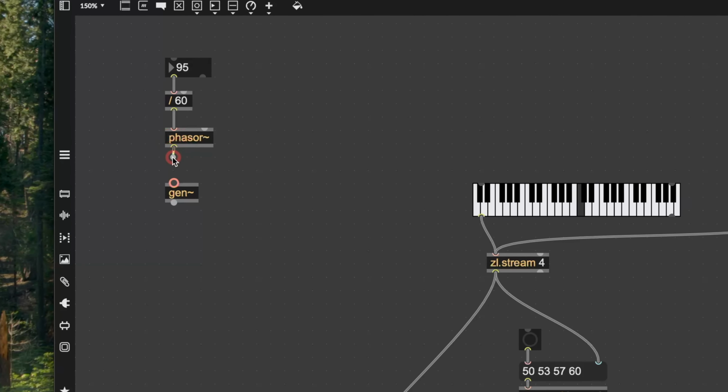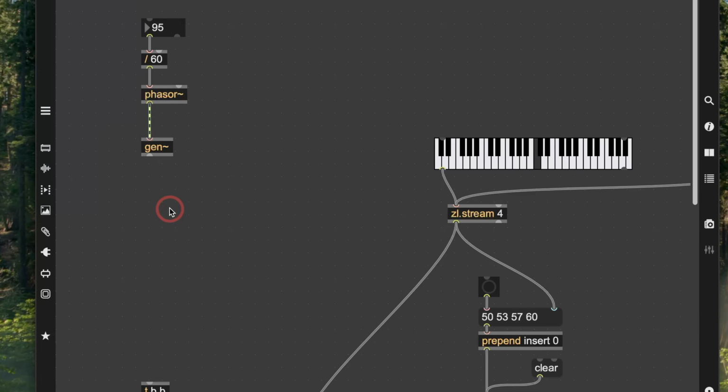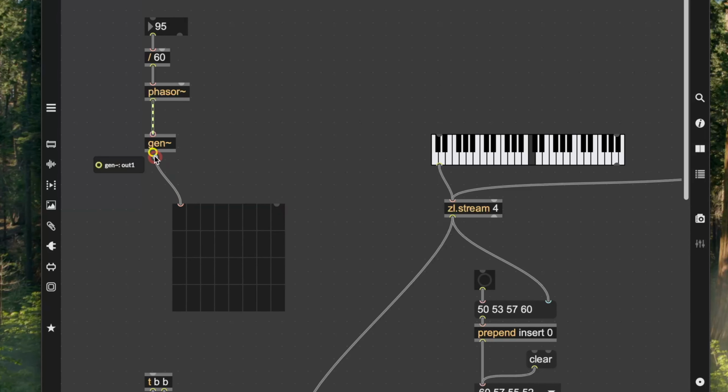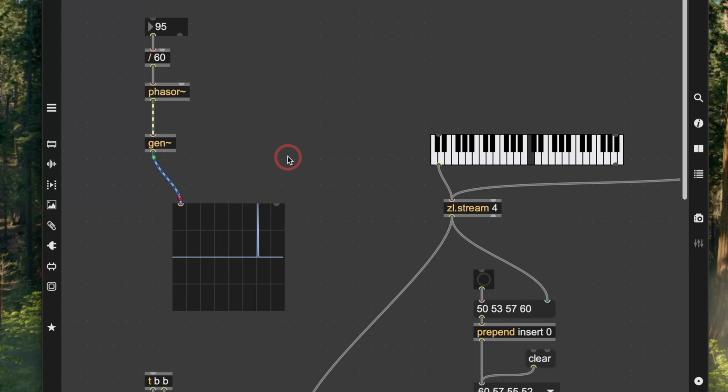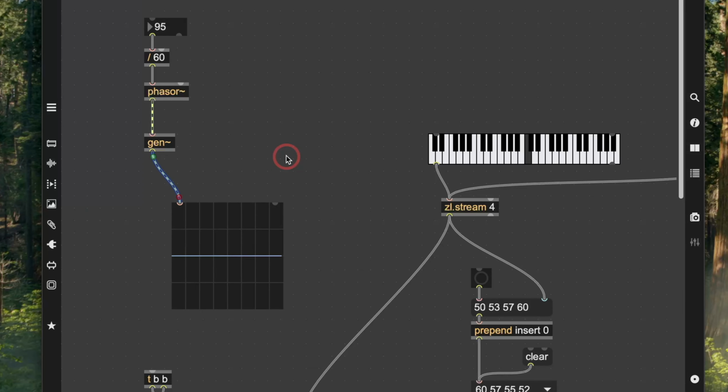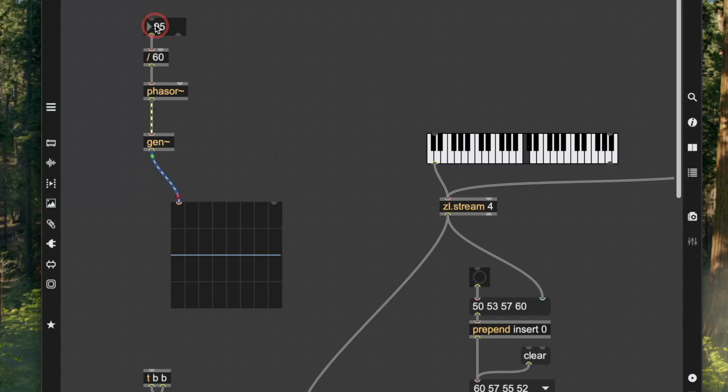All right, so we'll hook our phasor in there, and let's look at it through the scope again, and you see there are our pulses coming out. It's going to pulse once per beat.